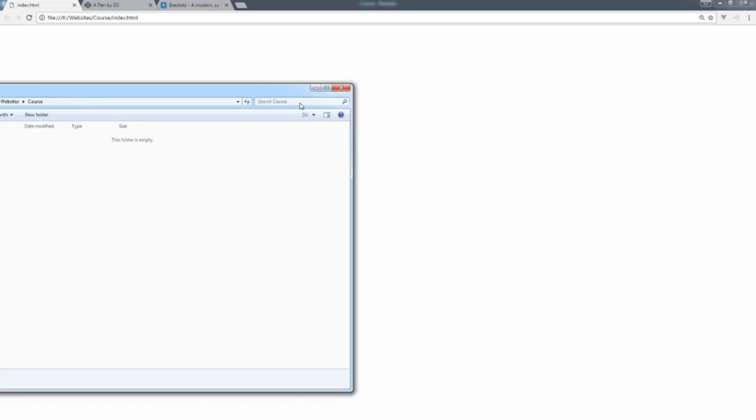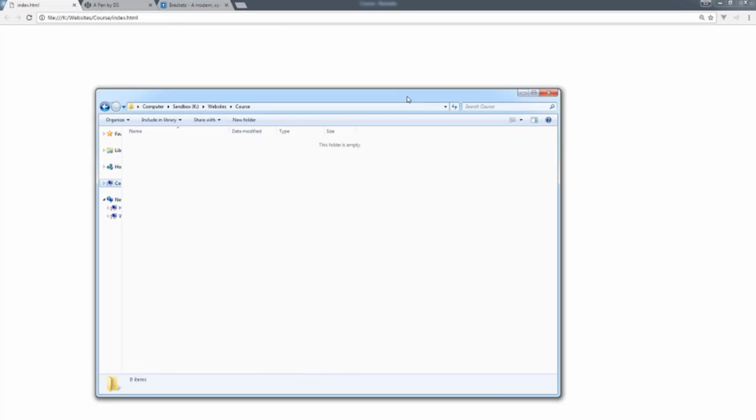In this lesson, I'm going to show you how to create an HTML template, and we're going to get into the basics of what HTML is. So first of all, we actually need to create a file in order to write our content into. I'm on a Windows machine. This is where I'm going to be creating my index page, my index.html page.